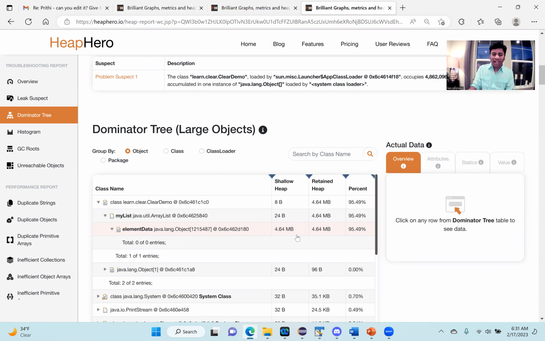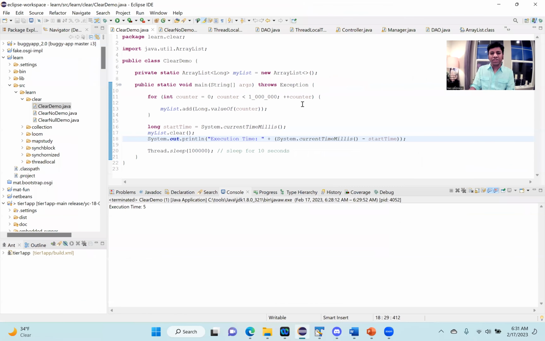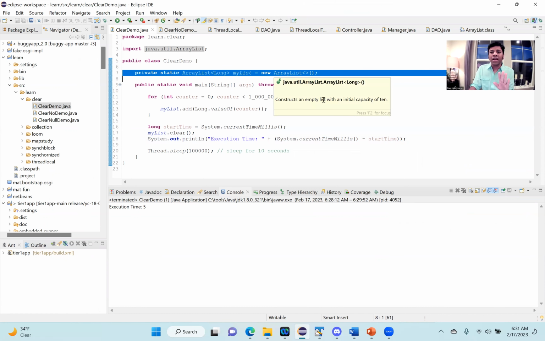Yes. So if we have an empty data structure defined, does it take this much size in memory? Mahesh, your question is, if I just define an array list instead of adding anything, is it going to take this much memory? Instead of adding, let's say I just define this much, right? Then would it take this 4.64 MB? That is the question, right?